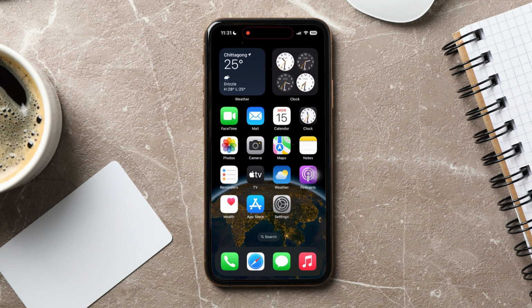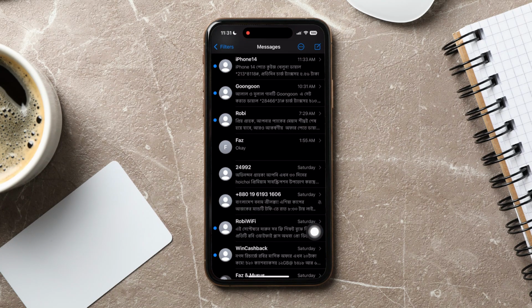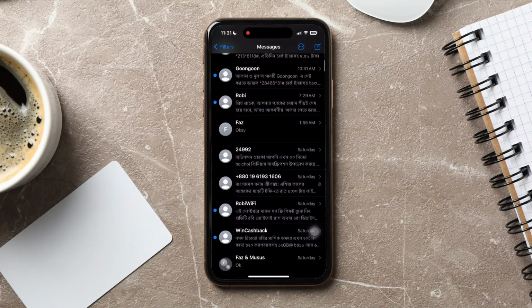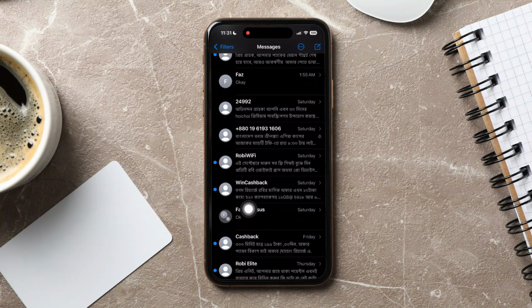How to mute a group chat on iPhone. To get started, first of all go ahead and open up the Messages application on your phone. When you are in the Messages page, you can view all your chats and group chats. On this page, find the conversation of a group chat you wish to mute.